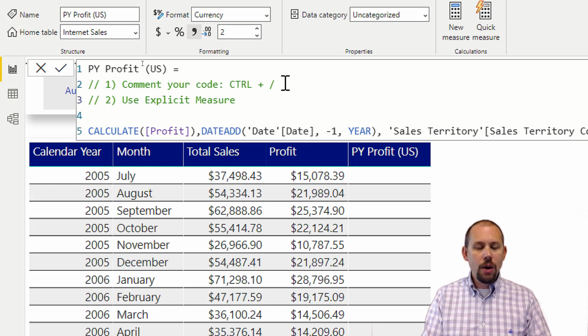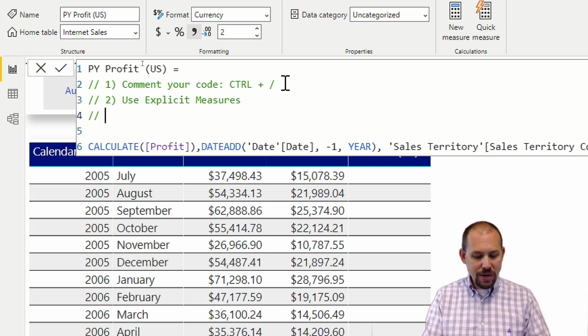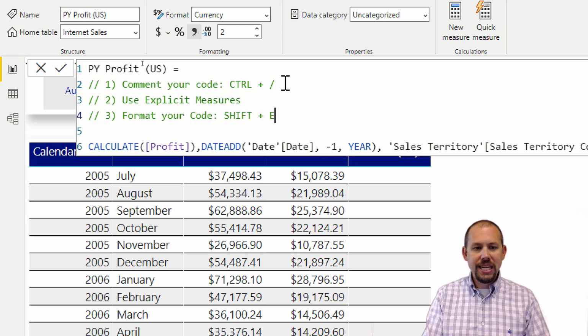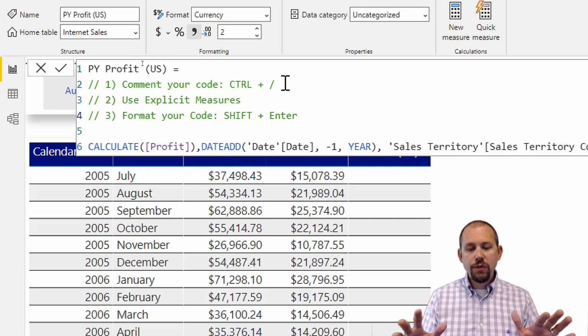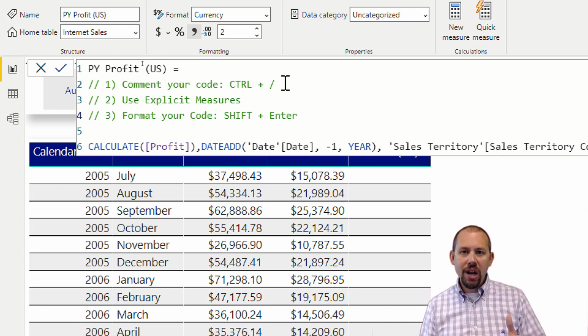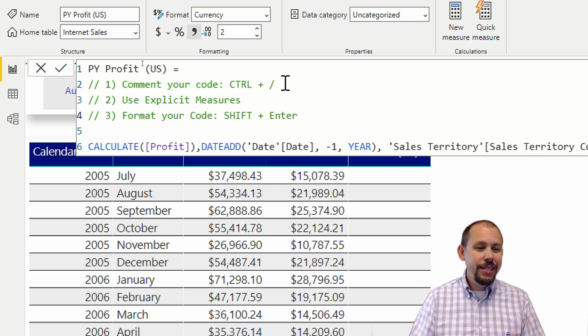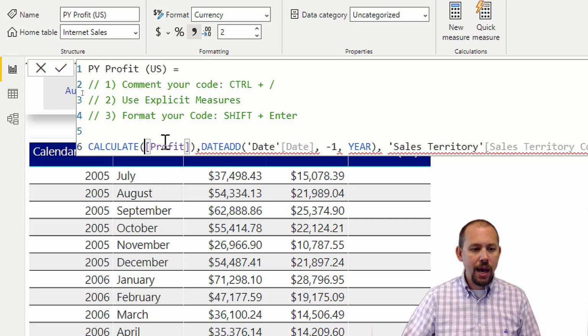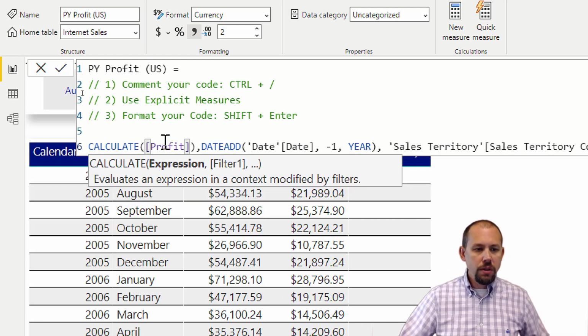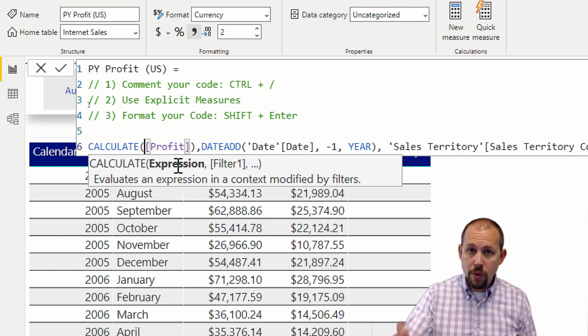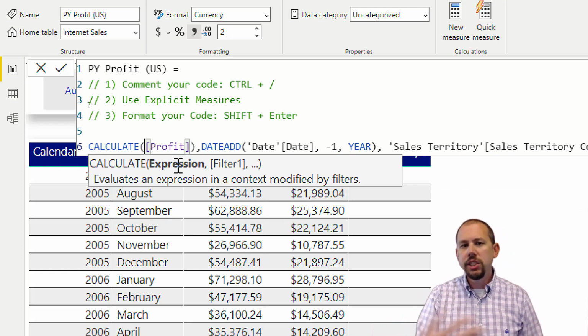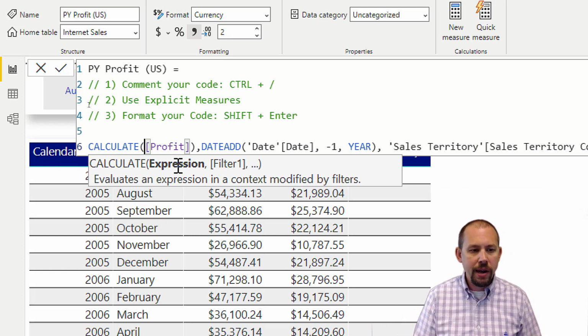All right, now we're going to be on tip number three. Tip number three is to format your code. Now I like to use shift plus enter. That's what I always use for formatting my code whenever I go from one line to the next, because it automatically indents. So for example, if you look at the calculate statement here, you'll notice the very first parameter to calculate is an expression, which is going to be some form of an aggregation, right?